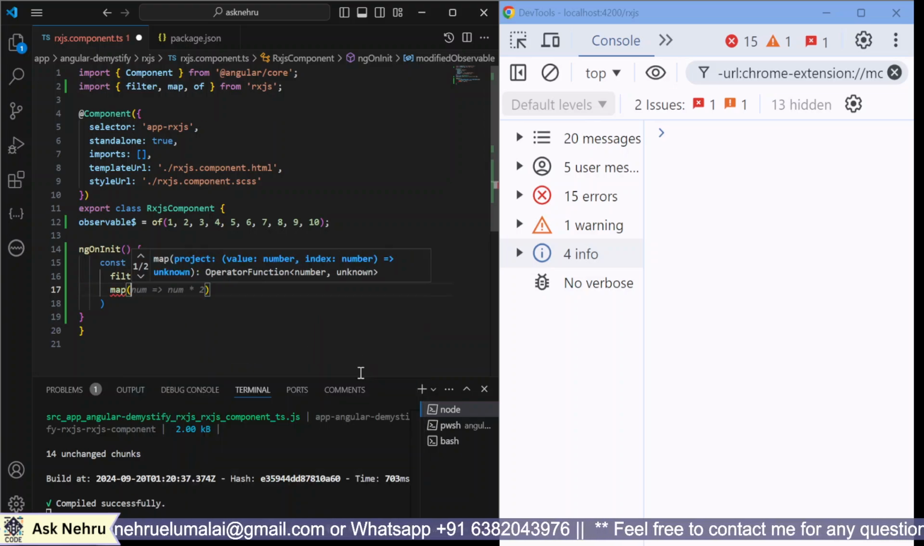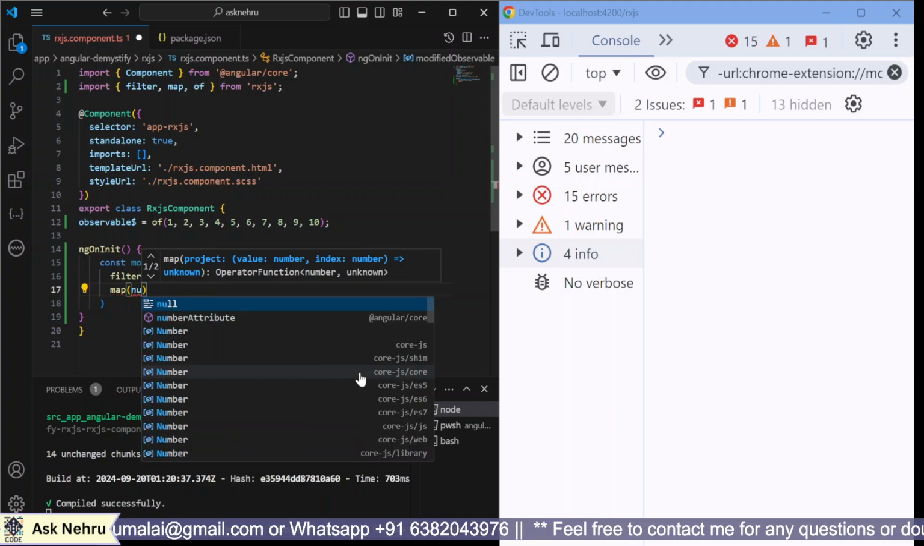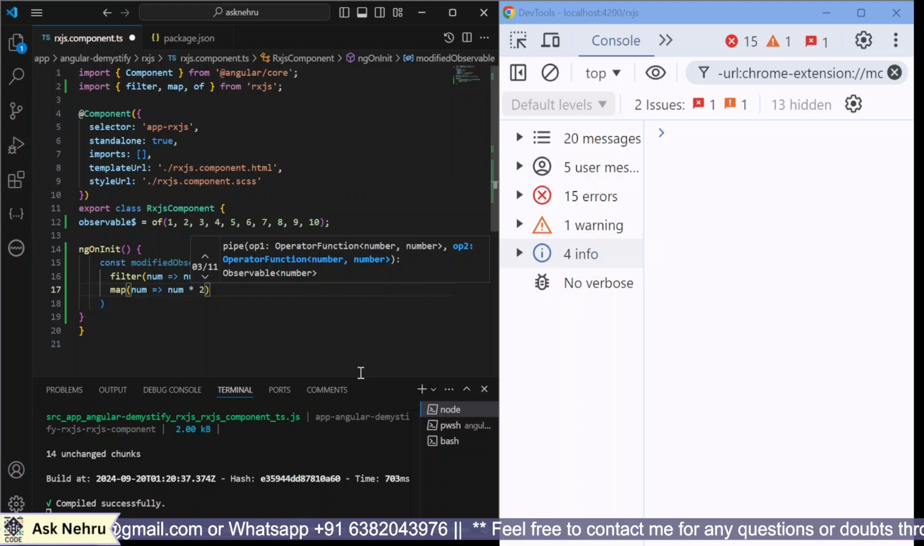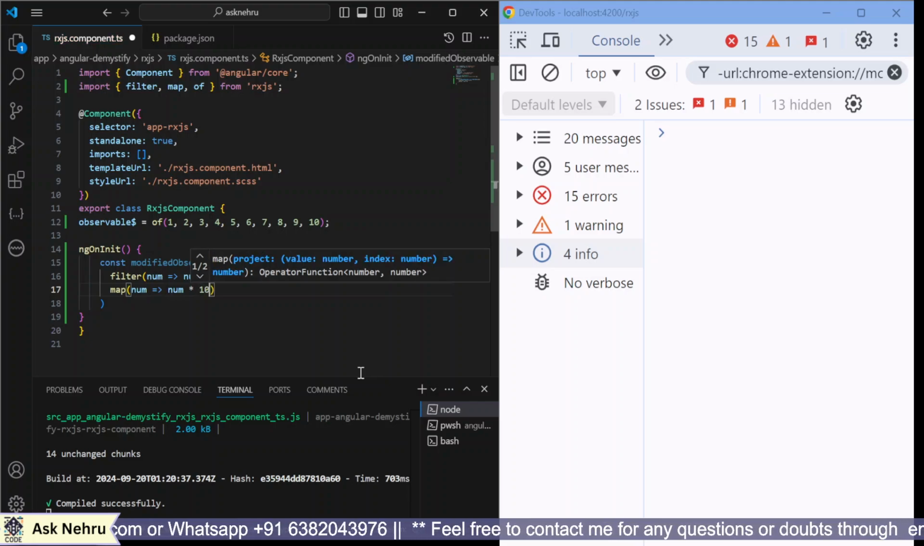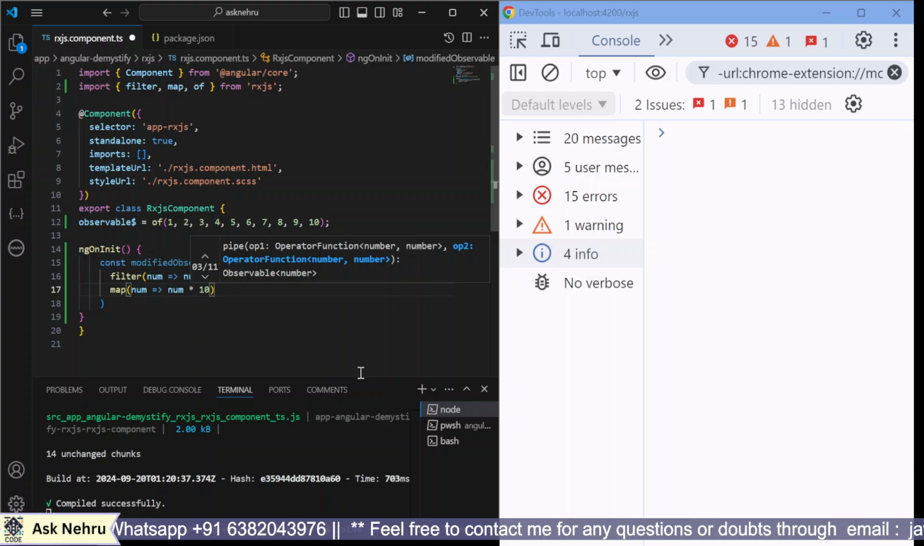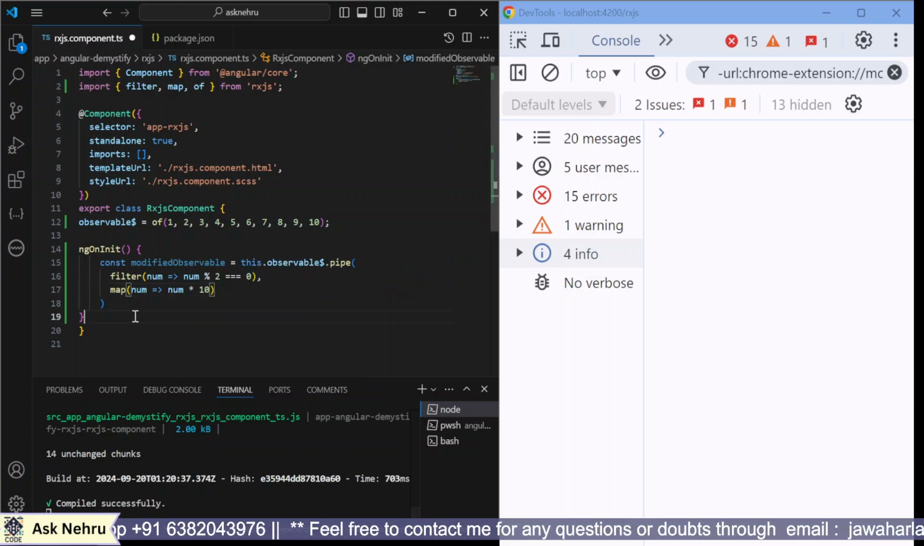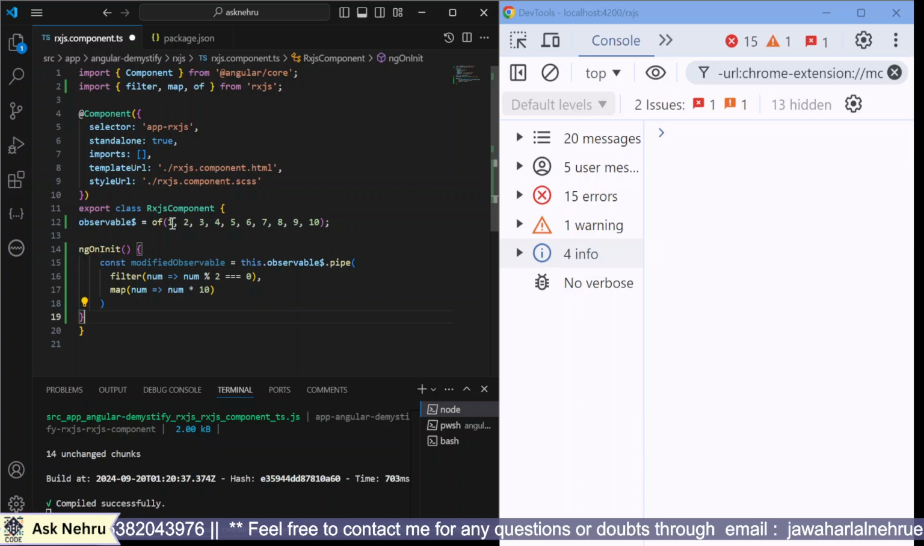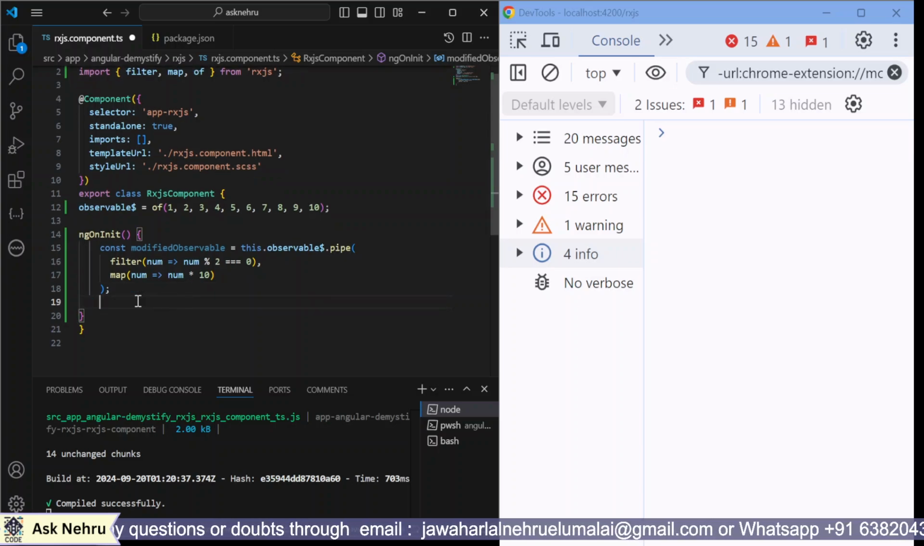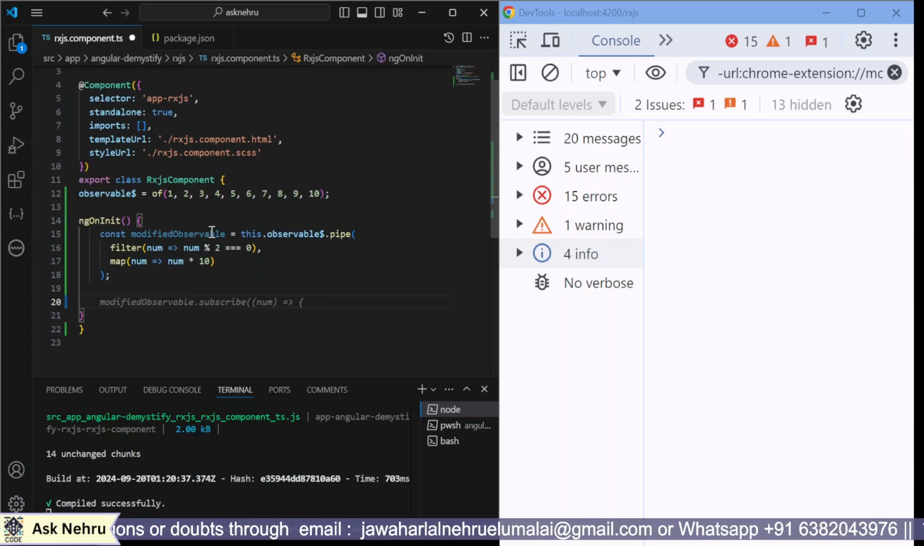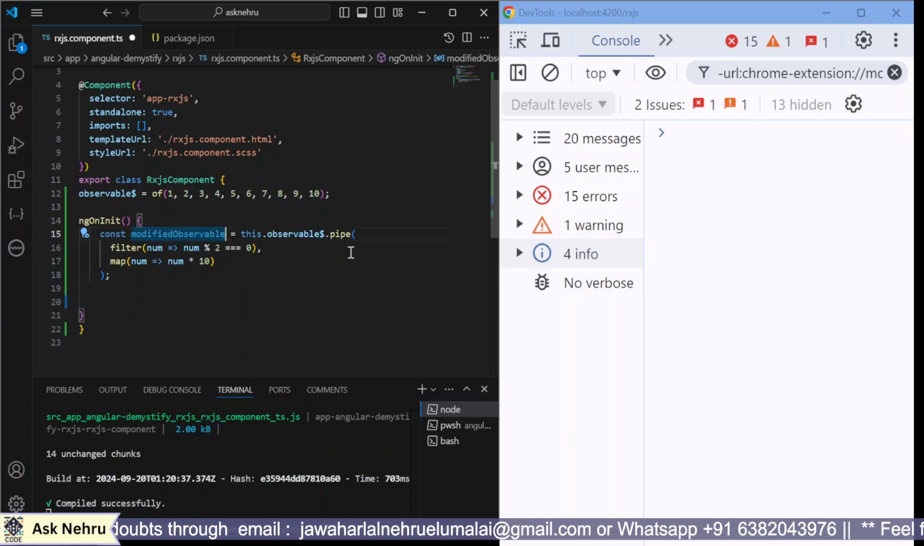Okay, so map. I'm going to take the number and multiply by 10. So that's all. We have successfully created an observable, and also we have done some operations over the observable. Now in order to print the observable and see it in the console, we have to subscribe. Okay, now let's subscribe. What do we have to subscribe? This is an observable, right? This is a modified observable.